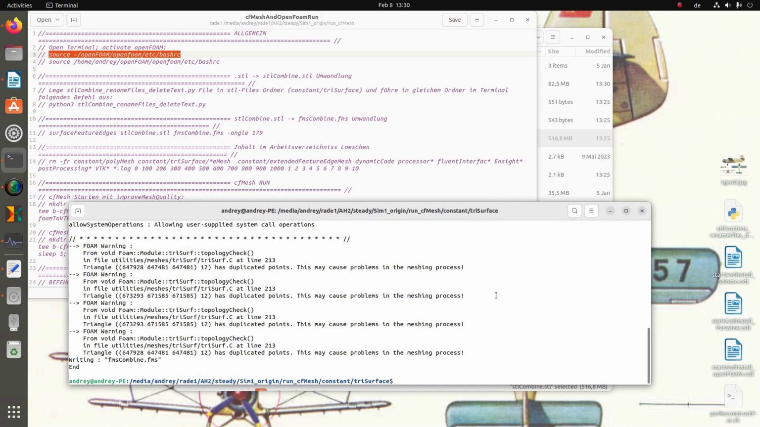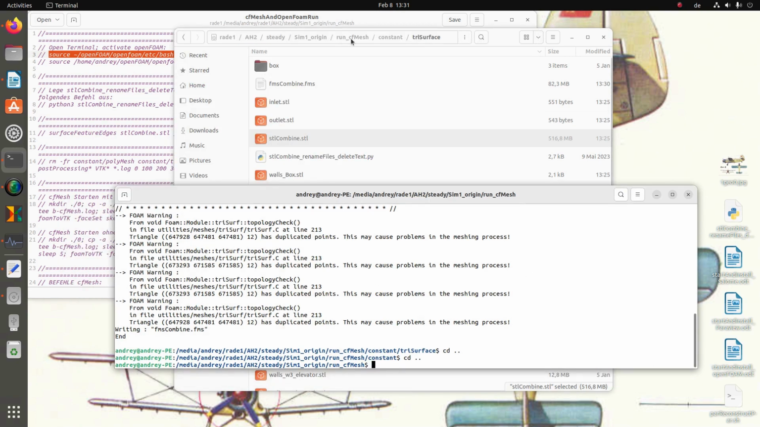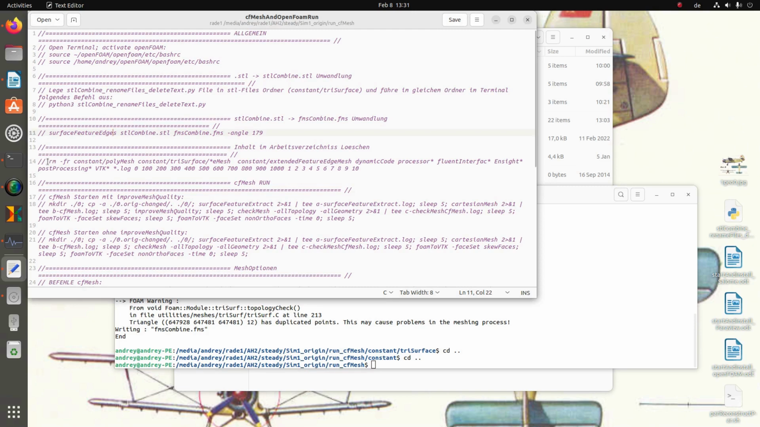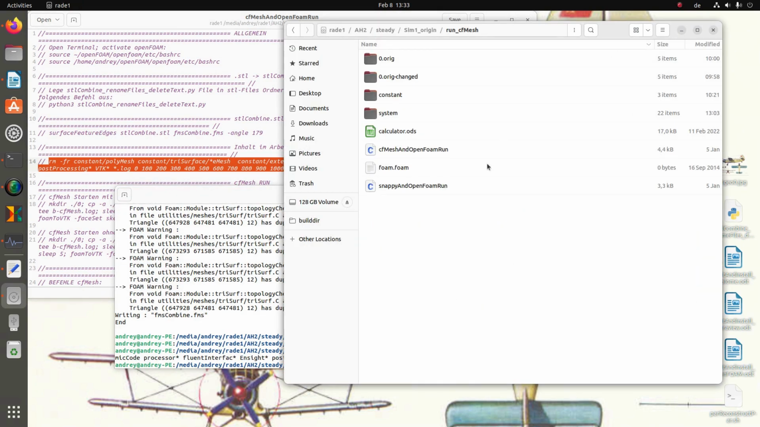In the next step, I switch to the main folder. Let me do it. So I'm in run cfMesh. I go also here to the main folder. Here we are. And now I delete everything that is still left in the folders from the previous meshing. To do that, I go here to cfMesh and openFOAM run and execute the command with the remove function. Now we have a clean folder.